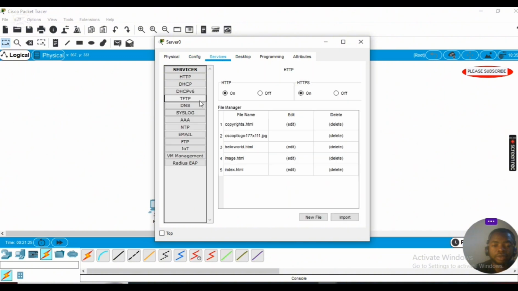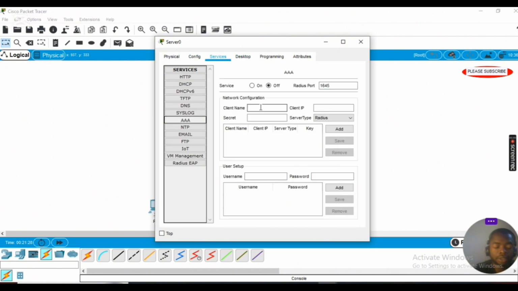So start by clicking on service, click on AAA, and we'll create a client. We'll click on service, and enter the client name, let's say R1. Then we'll put our password 12345, then the client's IP address, 192.168.12.1. It has two types: it either uses RADIUS or TACACS. So we're using RADIUS, so we'll just add a client.